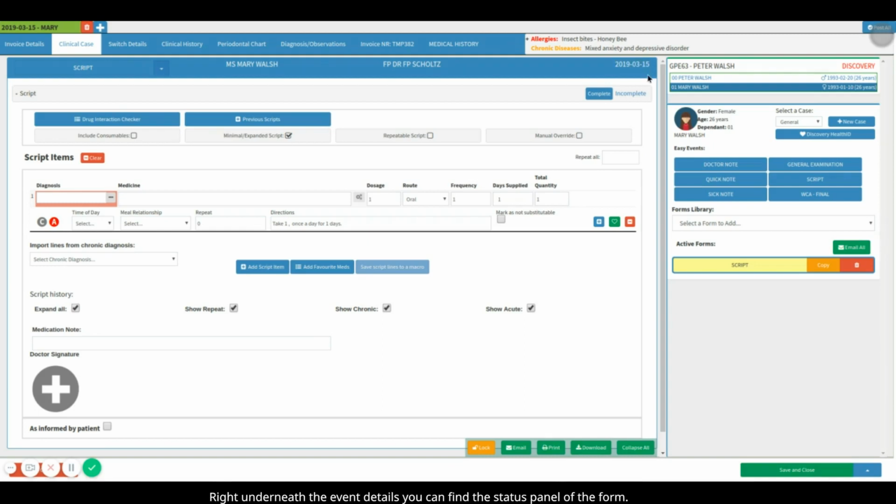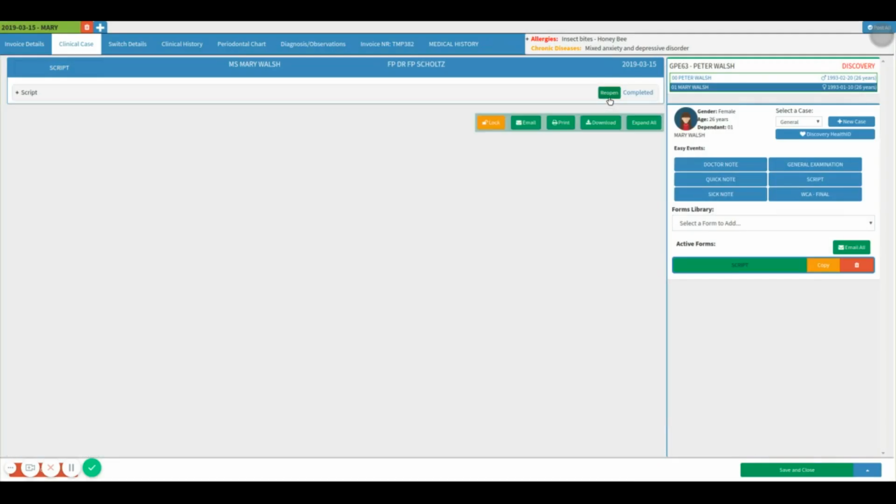Right underneath the event details you can find the status panel of the form. Incomplete status will display the form in yellow in the Active Forms area. The Complete button will display only if the event status is incomplete. Click this button to complete the event.